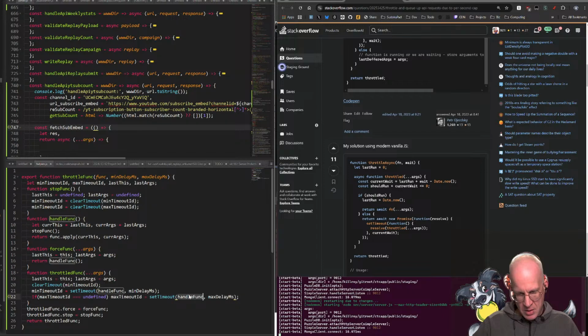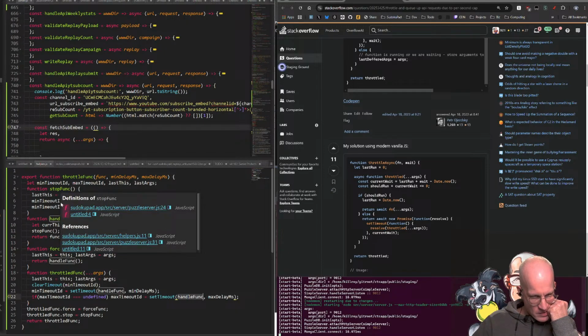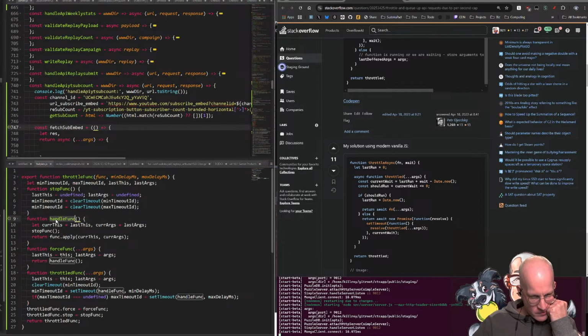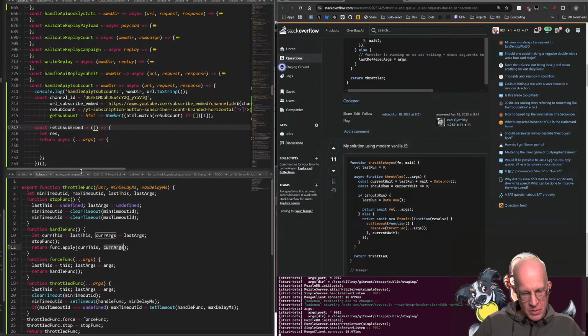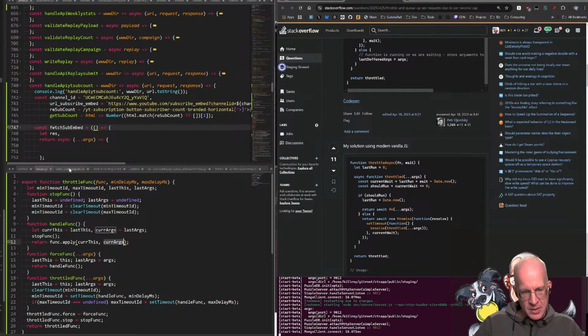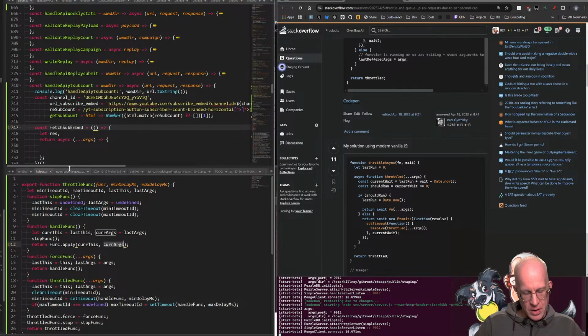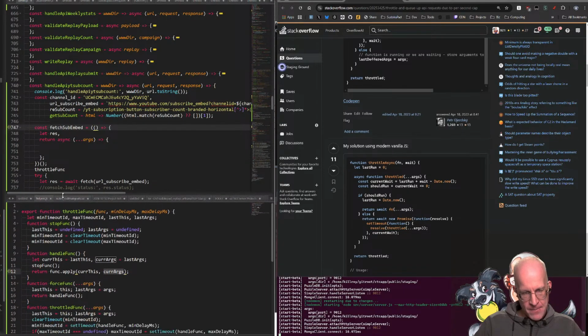Because when I use set timeout, does this return the last result and all that stuff? Handle function, set timeout, force function, last args. So handle function passes the current this and current args, but it doesn't seem to record the result. I think that's the big problem with these. They don't return a result. Okay, so I kind of need to replicate this, but then basically return a result right away. So this function should always return.